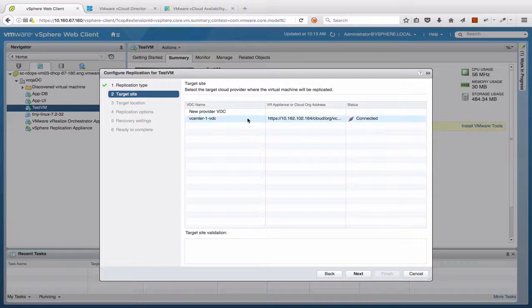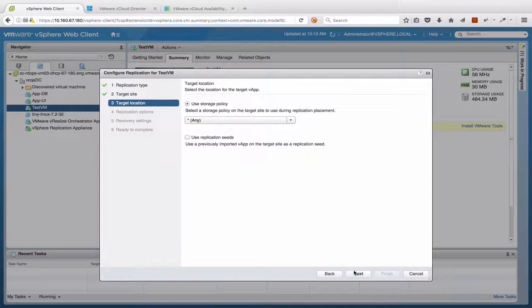First, we select the target cloud provider, the StrengthCom cloud that was previously configured during one-time setup. The target location step allows us to specify a storage policy, which selects the class of storage used to store the VM on the StrengthCom cloud side.